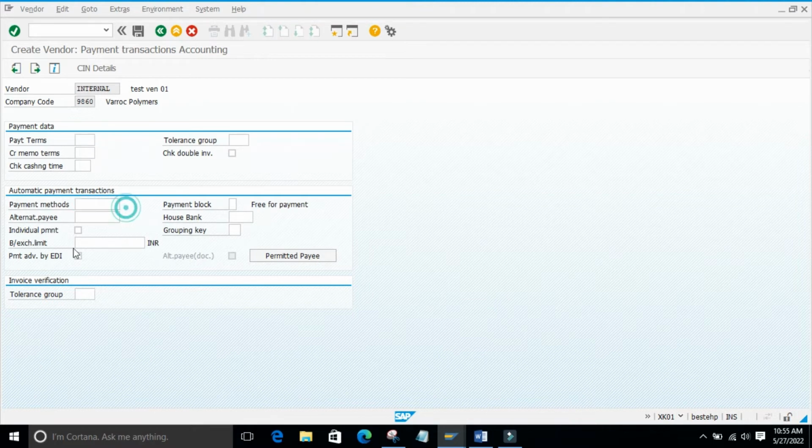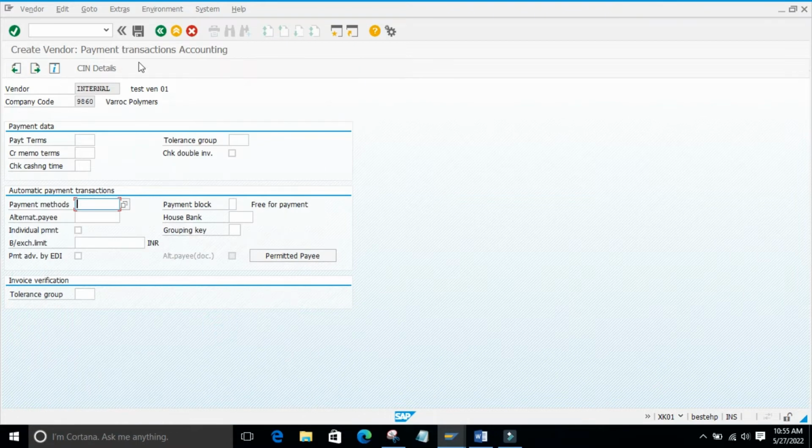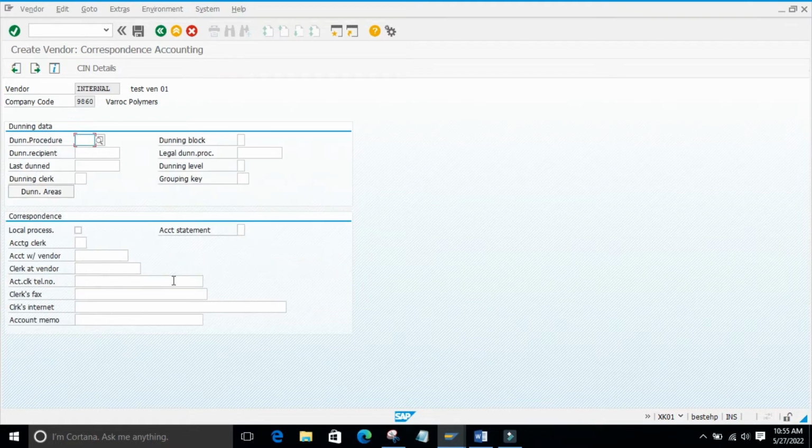Payment method, cash or check. See, these are those things, mainly accounting related data. Some of the important things we will see also. I'll discuss the dunning procedure and all those things later.